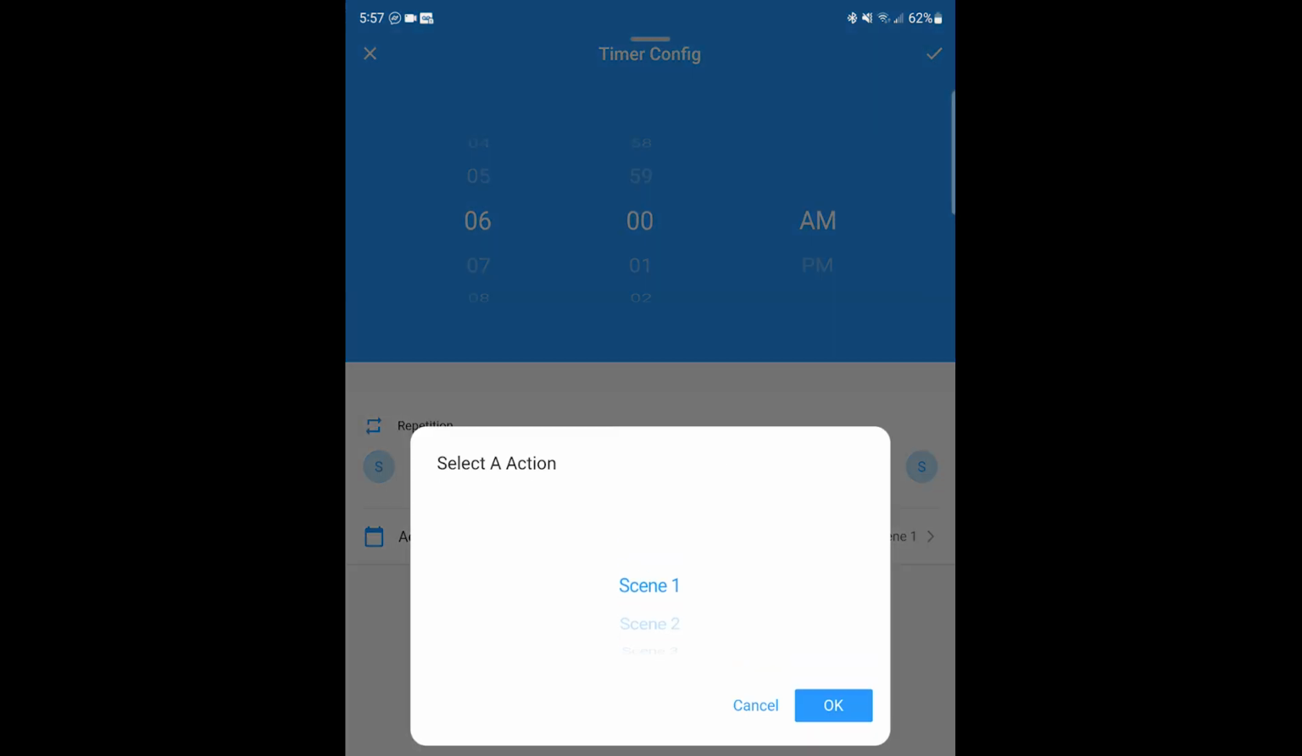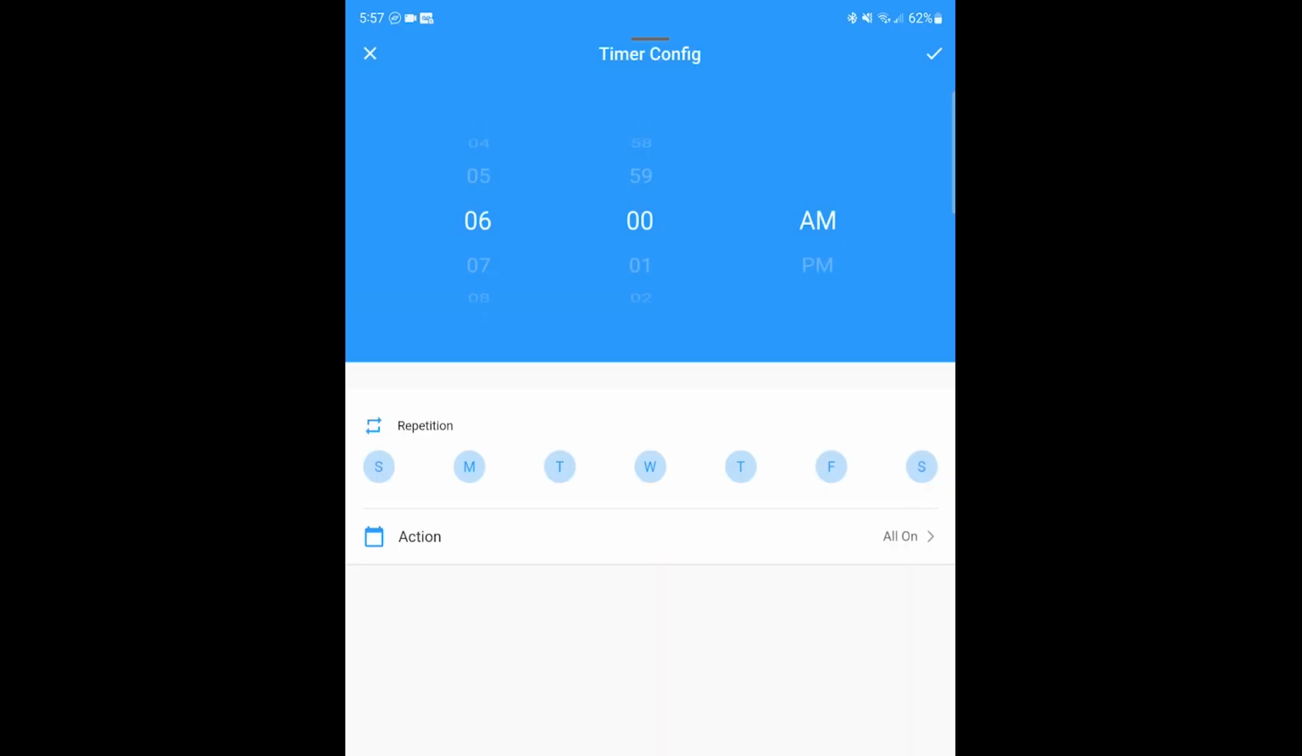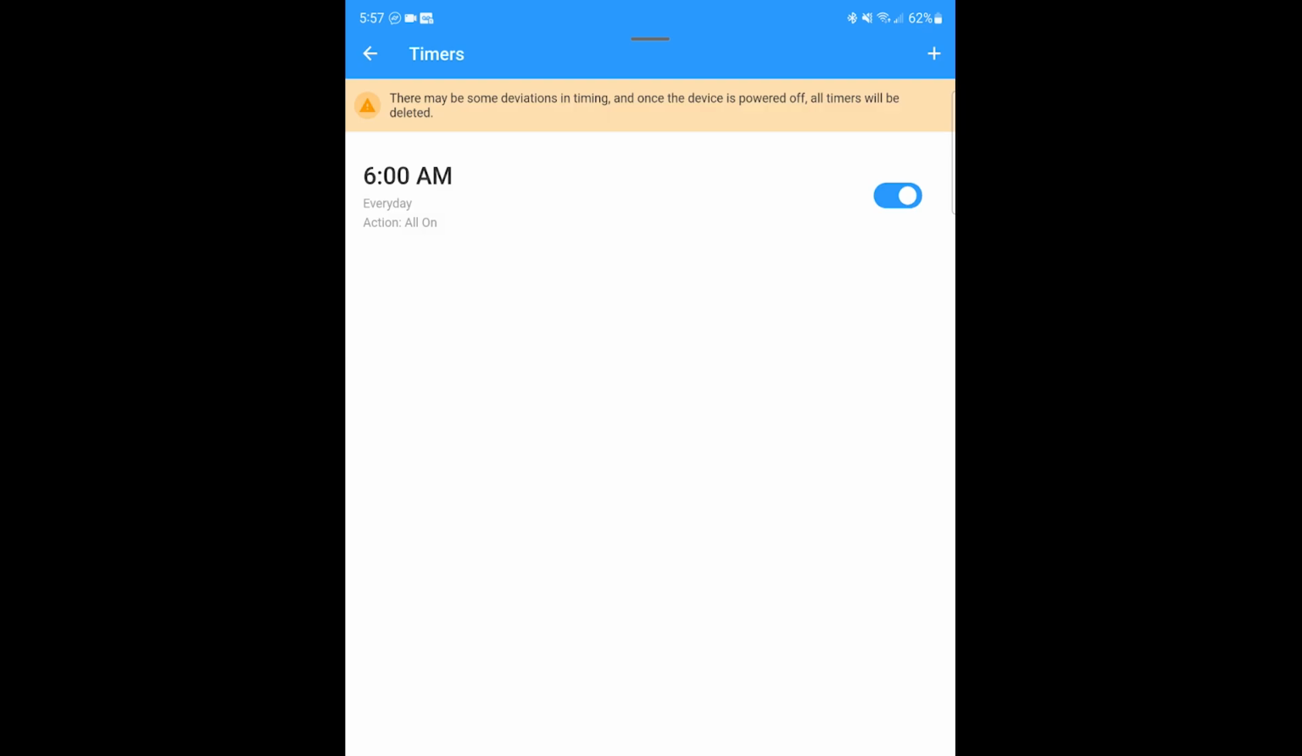What would you like it to do? You would like it to have them all come on. So we can set that. And then we click the little check mark in the top right corner again. And you will notice that it says all on every day at 6 a.m. But now what do we need? We're going to need to turn them off.